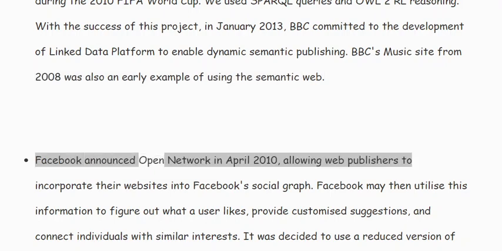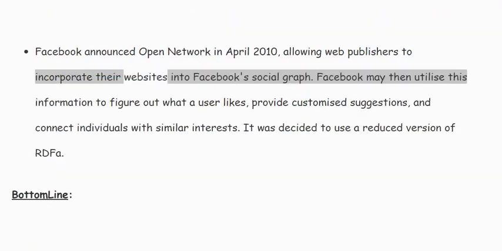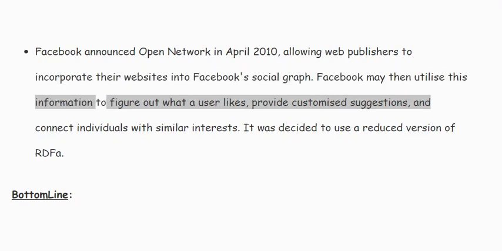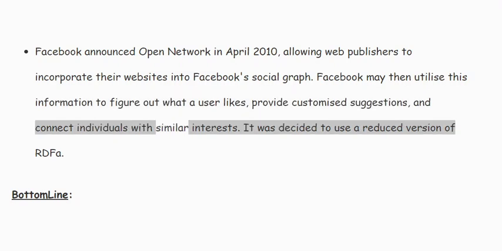Facebook announced Open Graph in April 2010, allowing web publishers to incorporate their websites into Facebook's social graph. Facebook may then utilize this information to figure out what a user likes, provide customized suggestions, and connect individuals with similar interests. It was decided to use a reduced version of RDFa.